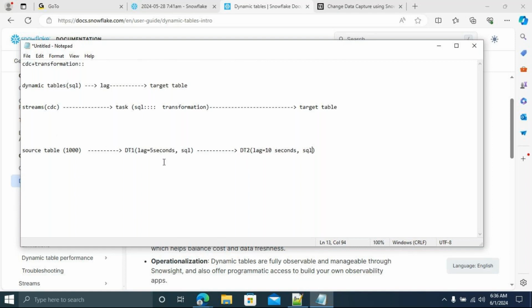Now, what happens? I'm going to insert 2 records into the source table. Now, how many records will be in the source table? Sir, 1002 records will be there. Okay, now I'm testing you guys.